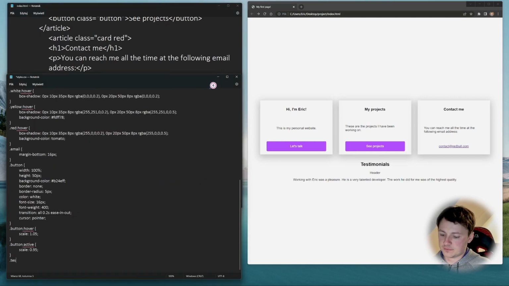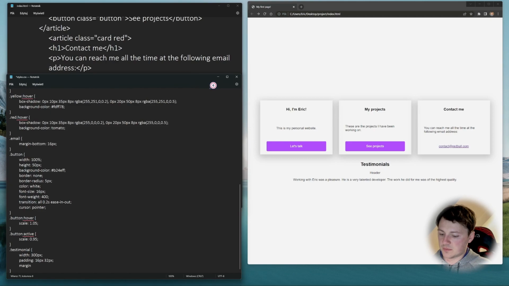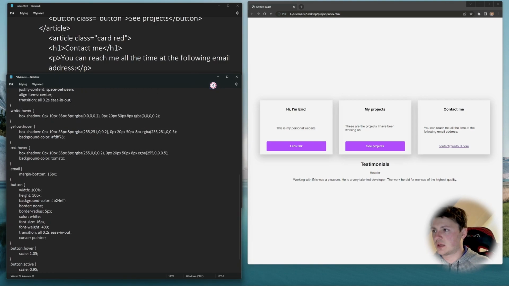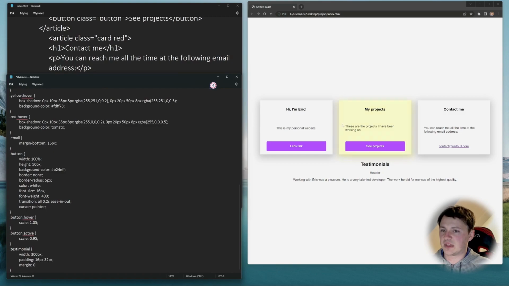Testimonial. First of all, width 300 pixels, padding 16 pixels, 32 pixels, margin 0 pixels, I don't really need a margin in the y-axis. On x-axis, we'll give it the same as we have on cards, which is margin 16, but they have 16 in both directions. Here we don't really need, because we want it to stick close to the testimonials header. So 16 pixels. Save.